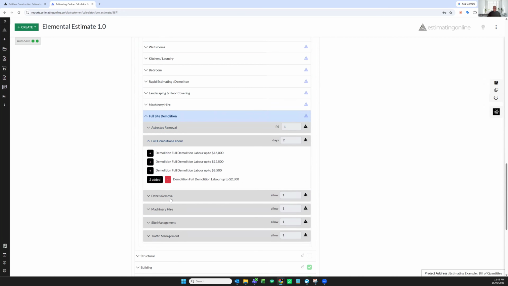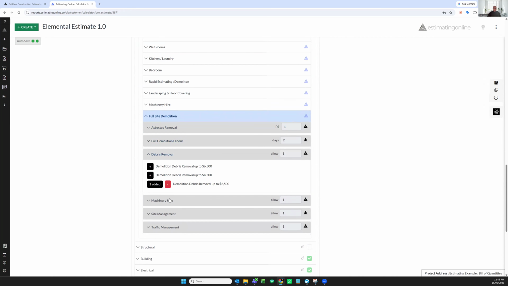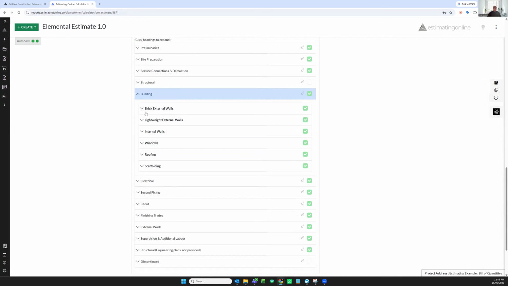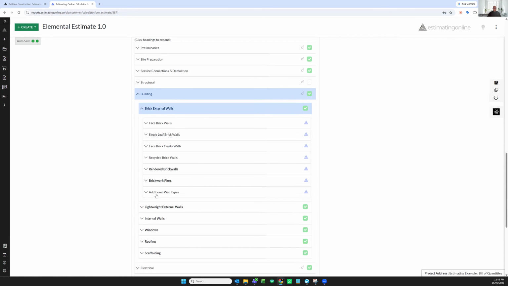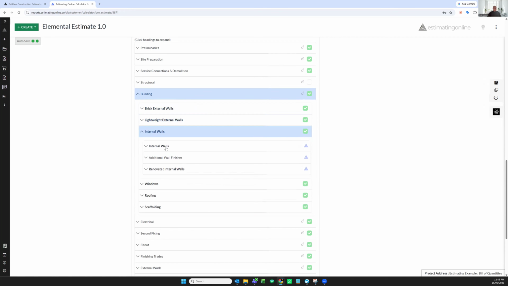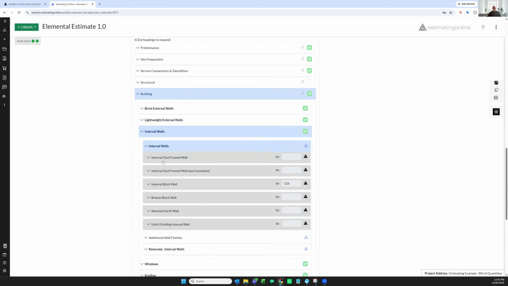this is the full demolition, and we've made our own assumptions to be able to build out the costing. When we go into the building element, we've got different types of walls you can select. We've got different types of claddings you can choose from, different types of wall finishes. You might have an internal stud frame wall with insulation, without insulation, a brick wall, block, fibro wall. All these different functions are inside of Estimating Online.